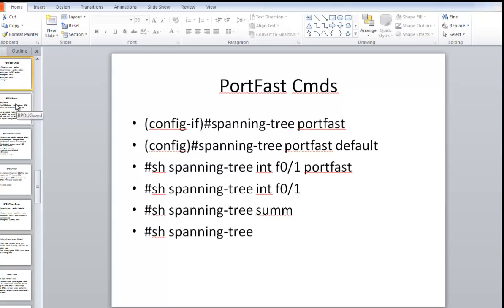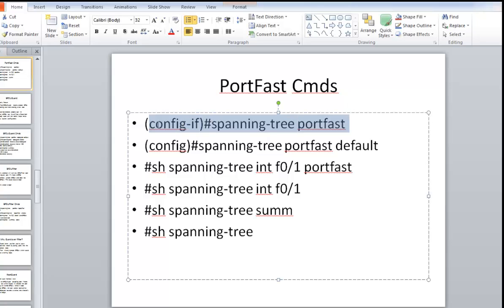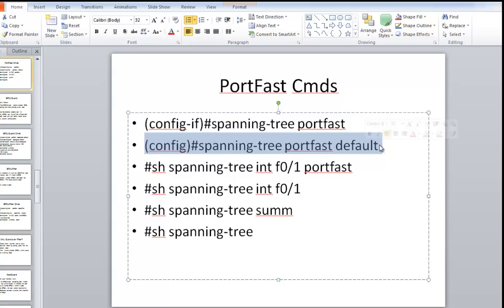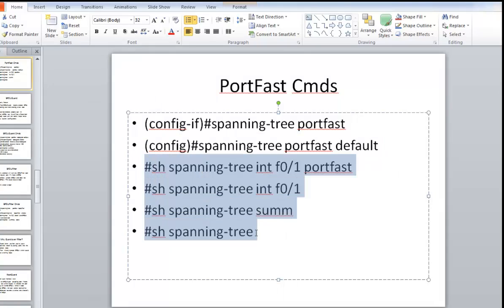This is the PortFast command that we were using last meetup. This is the command that we use on a per interface basis. Spanning tree portfast default is a global command that you would do on the entire switch if you want to enable PortFast for the whole switch. And these are pretty much verification commands. Show spanning-tree interface, and you can take a look and see on a per interface basis what the status is, PortFast wise.